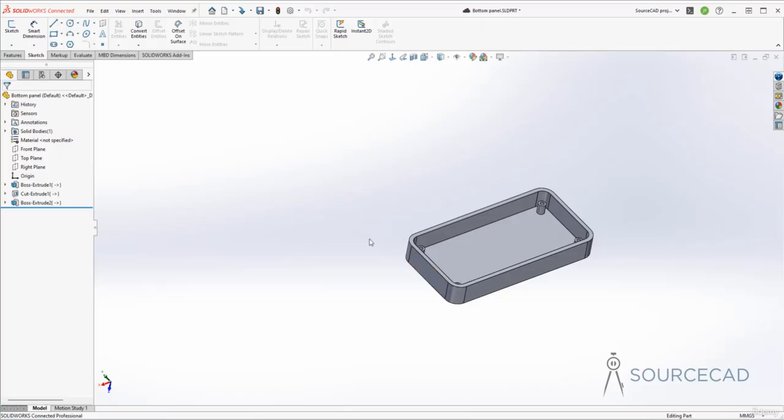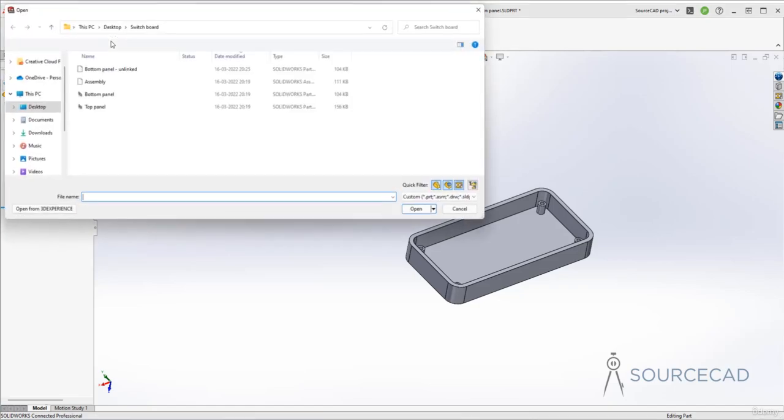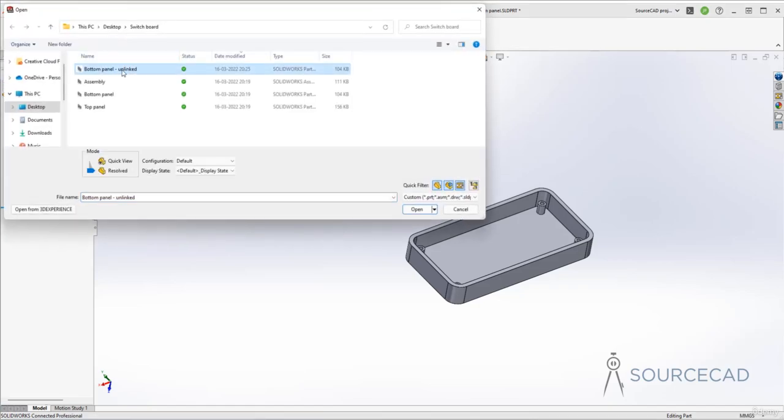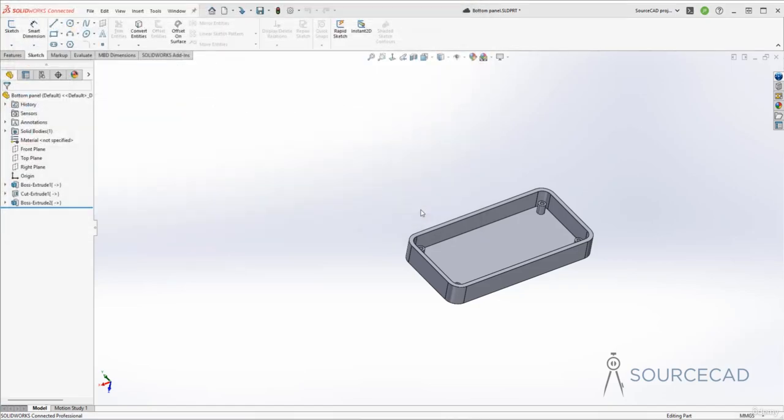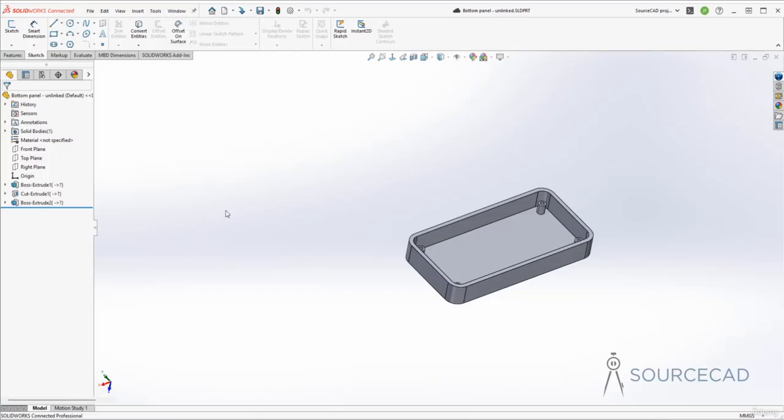So let's just open this newly created component. I'll go to File and Open, and I'll select bottom panel unlinked, the one which we created just now, and I'll click on Open. Now they may look exactly the same, but there is a difference. In this case, right next to the external reference icon, we have this question mark, which indicates that SolidWorks is not able to find the actual file with which this is linked. So it's unable to find that reference.